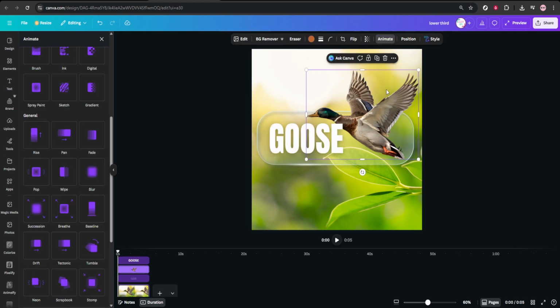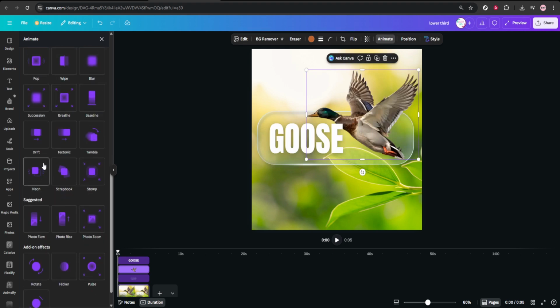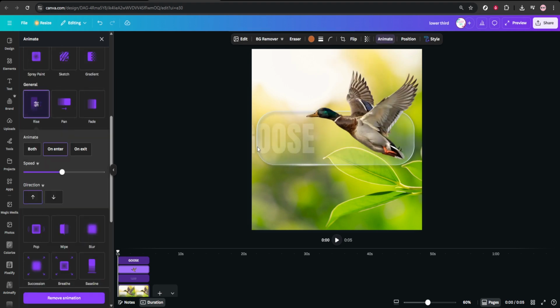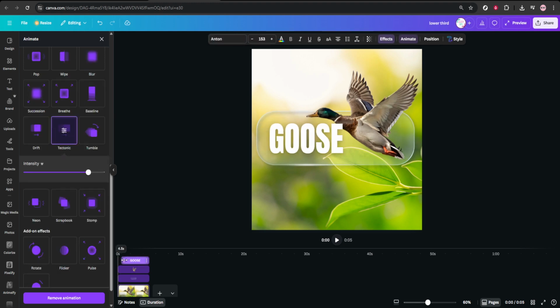star. To add polish, delay the entry of the text slightly from the bottom so the banner appears first, then the words. In the timeline, stagger the start times to create a clean, layered reveal.